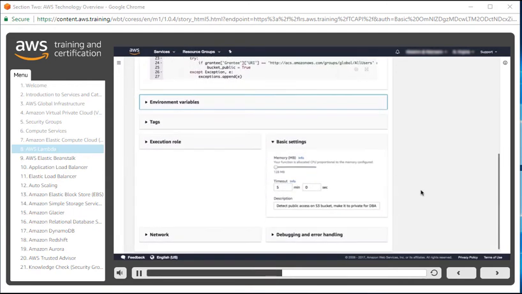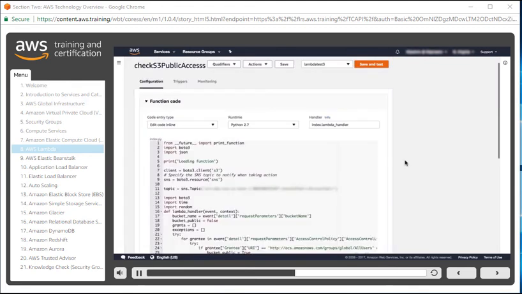While I'm configuring my Lambda function, I can configure environment variables if I want to apply encryption. I can apply tags. I can choose an execution role. In this case, I've chosen a role that gives my Lambda function the necessary permissions to operate. And I can configure my Lambda function's memory allocation, in this case 128 megabytes, and its execution timeout. I've left it at the maximum of 5 minutes.